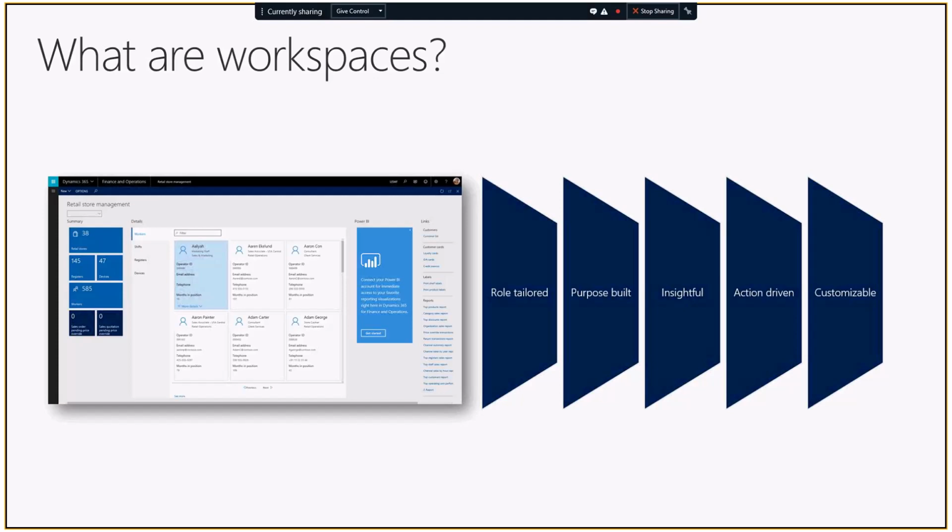Traditionally, we've provided these out-of-box developer-authored experiences, and we're coining these as operational workspaces. These are where you go to actually do your daily activities.